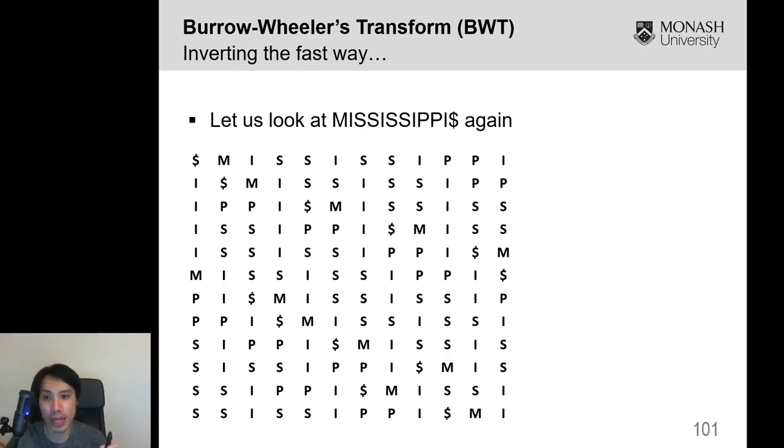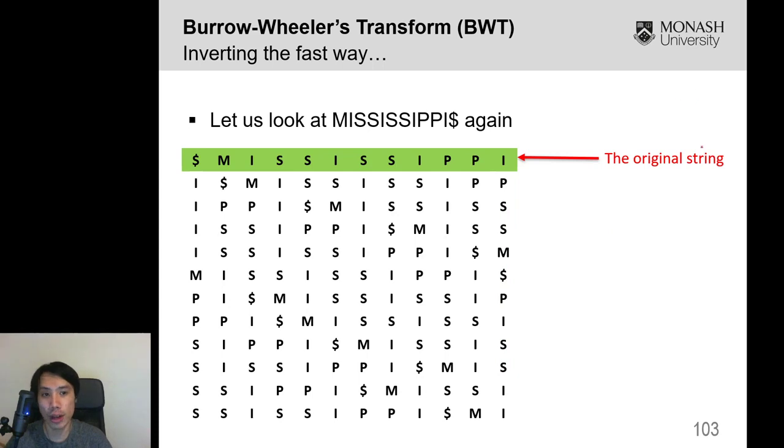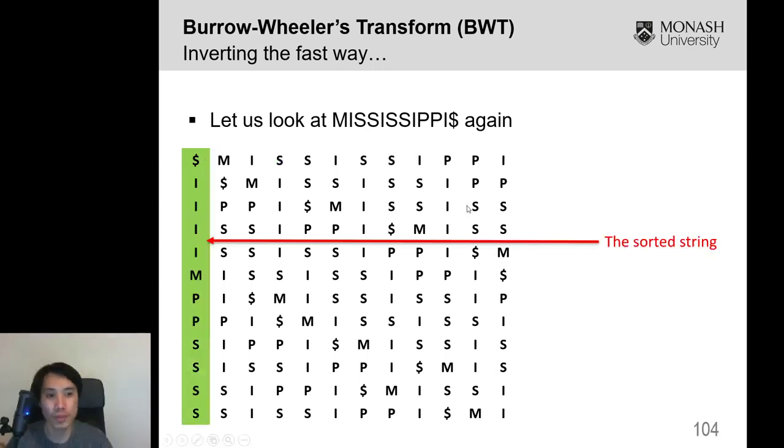I'm going to explain a few observations from your matrix, and from the observations you're going to understand why the shortcut, which is the O(n) version, is very, very fast. You know the last column is your BWT string. You know the first row is where your original string is, only the terminal is at the front. You also know the first column is the sorting of the last column, so it will always be in order.